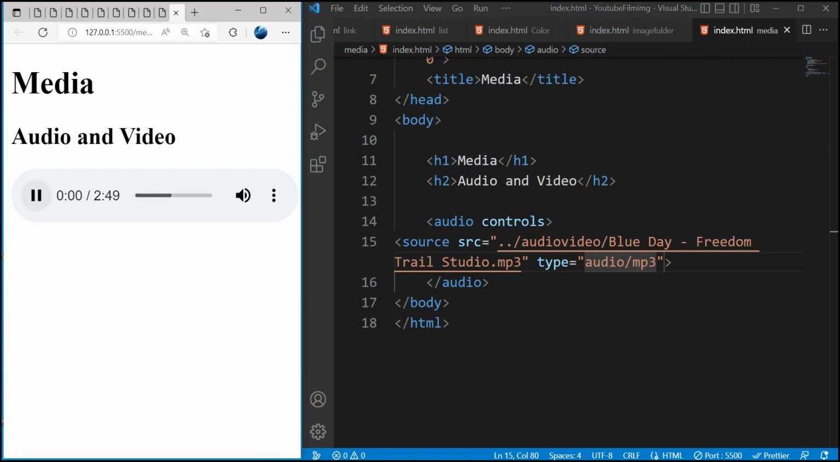Let me play it and see what happens. Don't know if you can hear it. It's playing. You can see the time is moving. 15, 17, 18. The seconds are moving. If you want to move it, you can move it. Okay, that is it. That is for the audio.